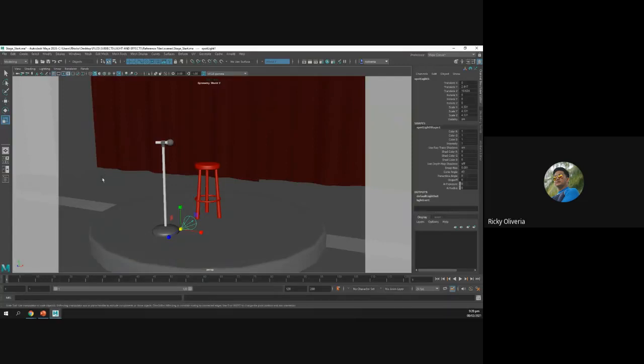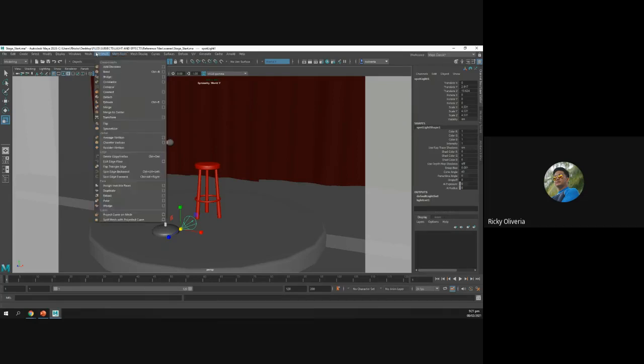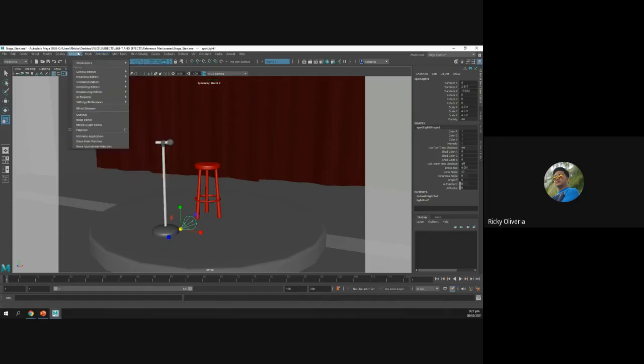We may... Where's the transform? Hindi ko makita. Where's that? Mesh tools. Where's the transform? Hindi ko siya makita.